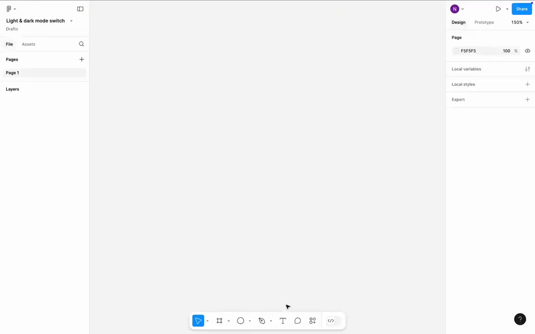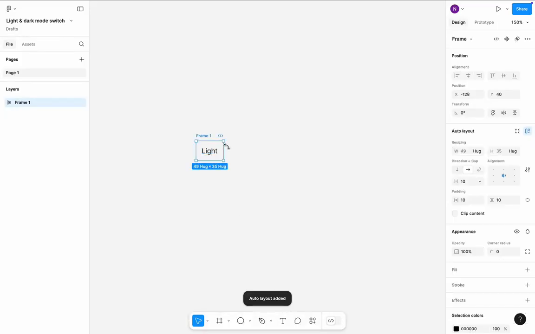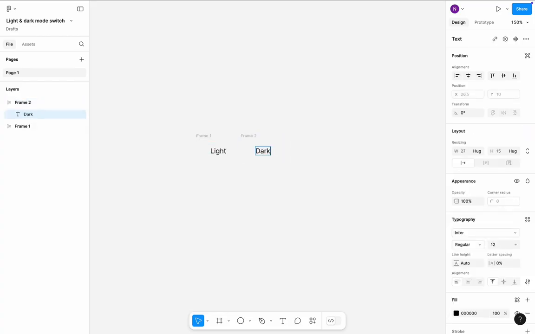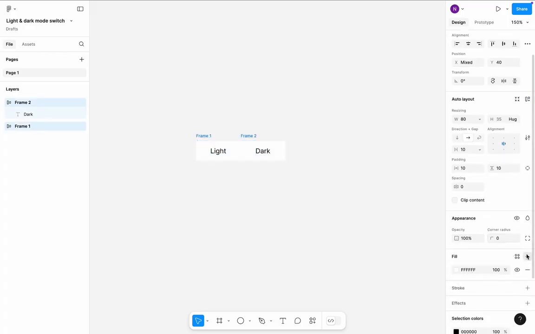Let's first type a text. Light. Select it and add it to auto layout. Make the frame slightly wider and create a copy of the frame. Move the copy to the right side of the first frame and change its text to dark. Select both frames and apply fill color. I will go with the default pure white. Add a stroke.